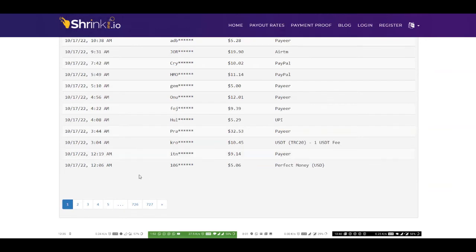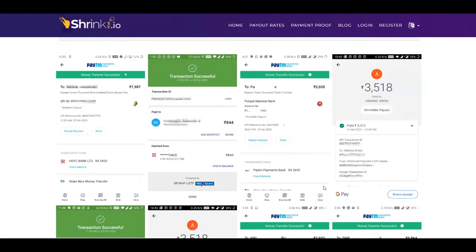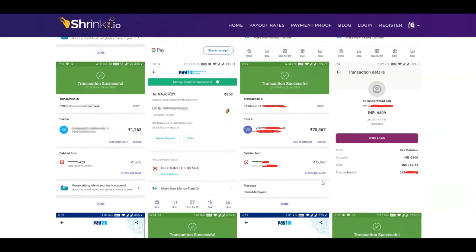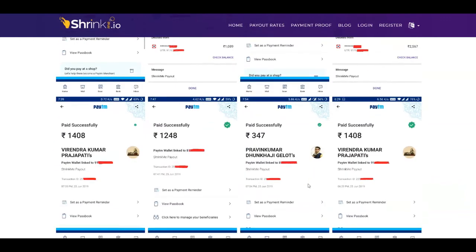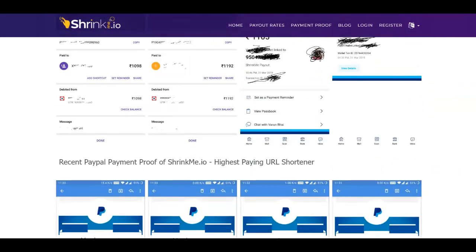This is just one page out of more than 700 pages, which is pretty crazy actually, and they even show you screenshots with payment proofs, which is pretty awesome. This is an actual proof that this platform is absolutely legit and it's paying their users.